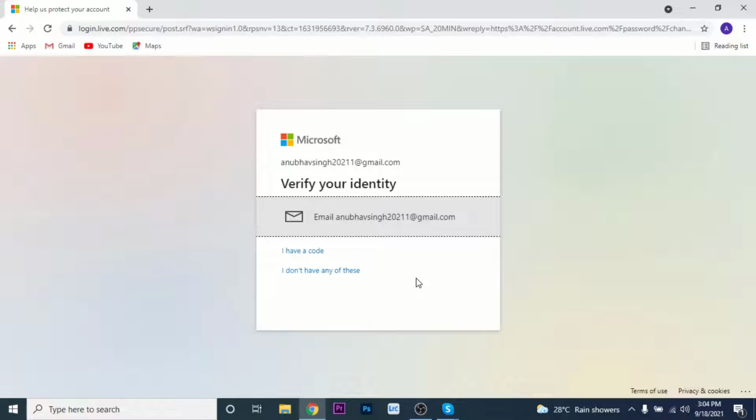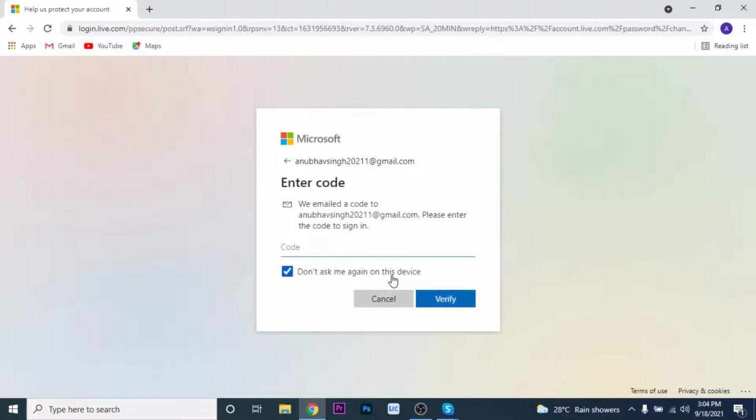Now, you'll need to verify your identity. To verify your identity, what you need to do is receive a code from Microsoft on your email or phone number respectively, which you use to create your Microsoft account. So click on that option. Then Microsoft will send a code to your email or phone number respectively. Go to that email and phone number and enter the code. Once you enter that code, click on the verify button.